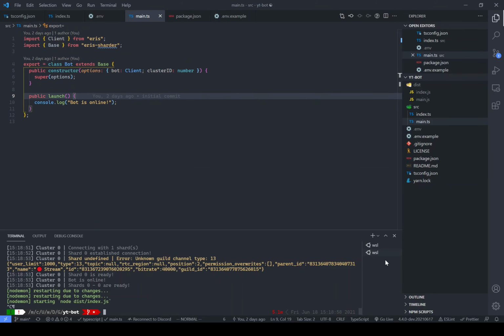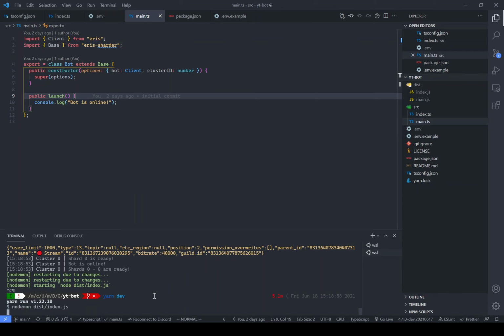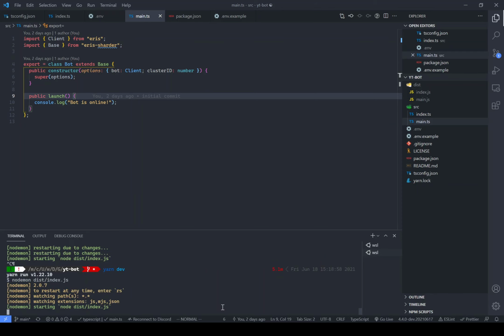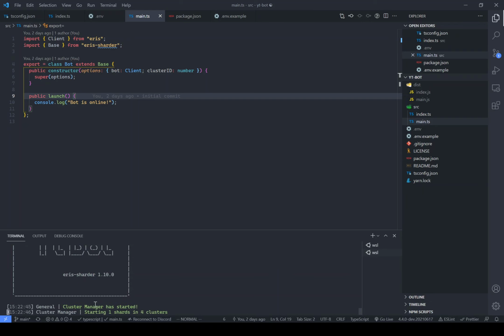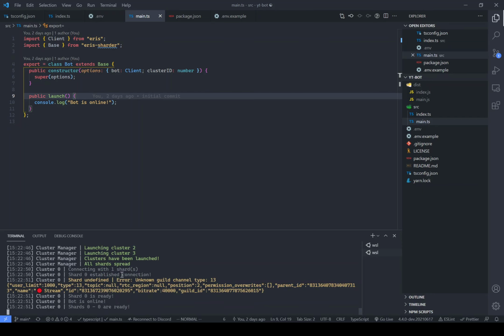Now in our other terminal, you can click this plus button to add a new terminal, and type in yarn dev, and this will start up a new Nodemon server for us. You'll see that it starts up, and here we go. Again, you can ignore this error because currently the library isn't supporting stage channels yet.